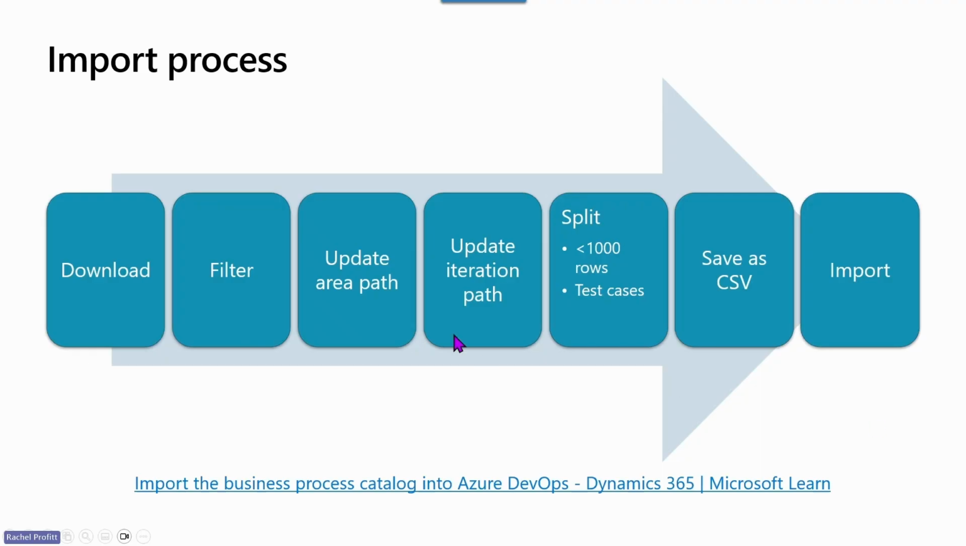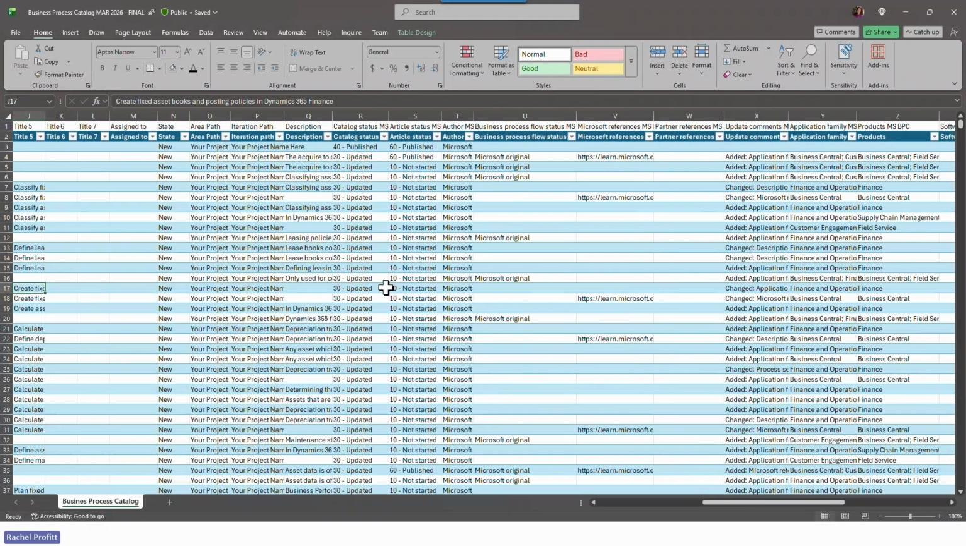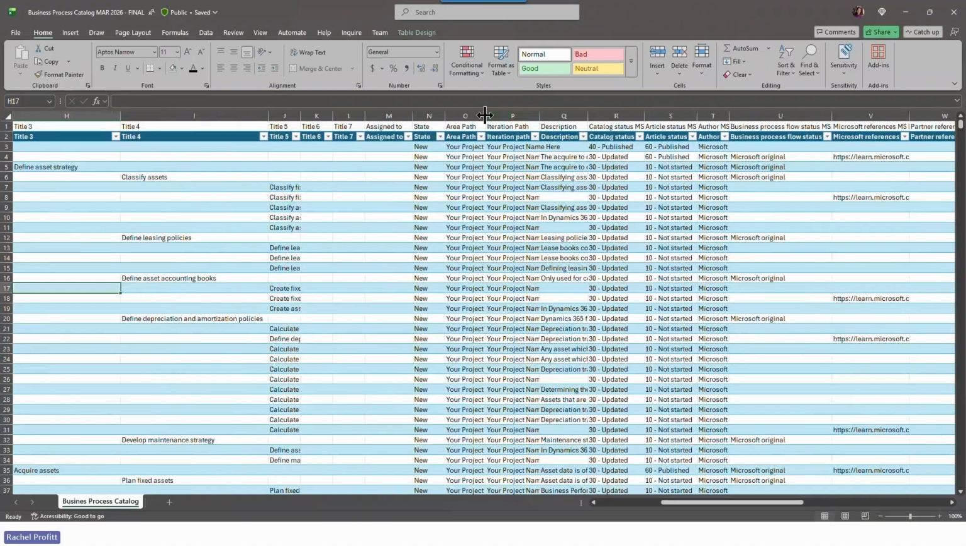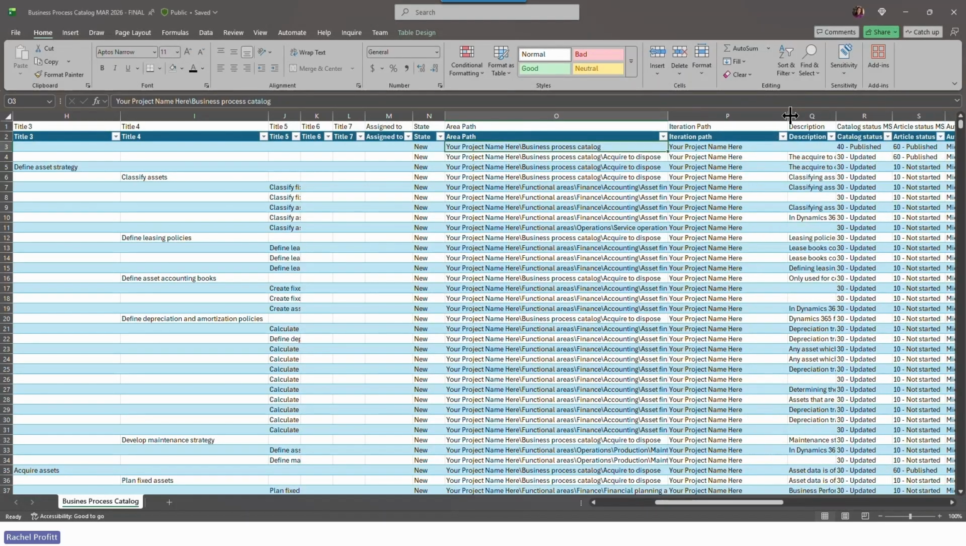One of the other things that you'll need to do is update the area path and the iteration path. If I switch back to the Excel file very quickly, I'll demonstrate what I mean by that. In all of the files, we include the area path and the iteration path, and you'll notice that it says "your project name here." You have to actually replace that with your project name. So if your project name, in my case, is Business Process Catalog Test that I'm going to import into, I would do a find and replace in my file in both the area path column and the iteration path column.